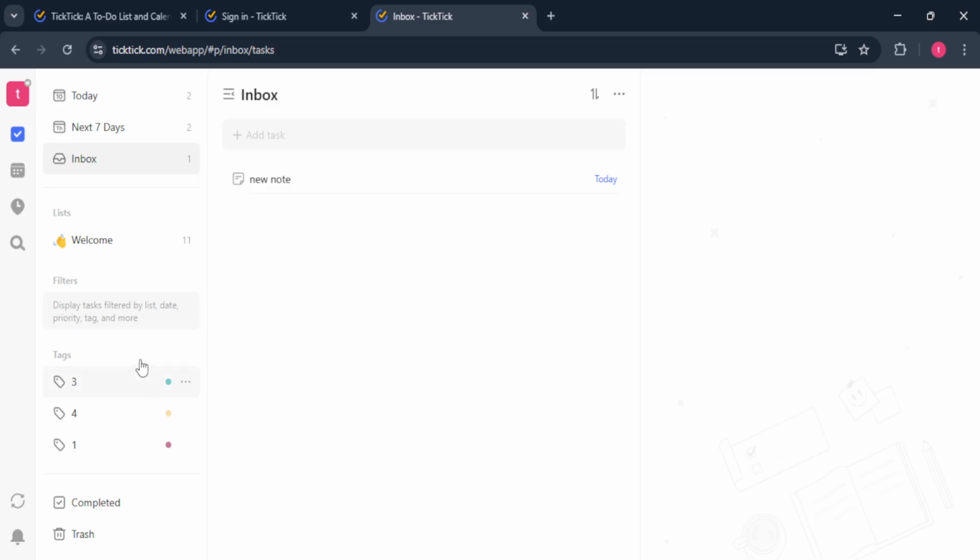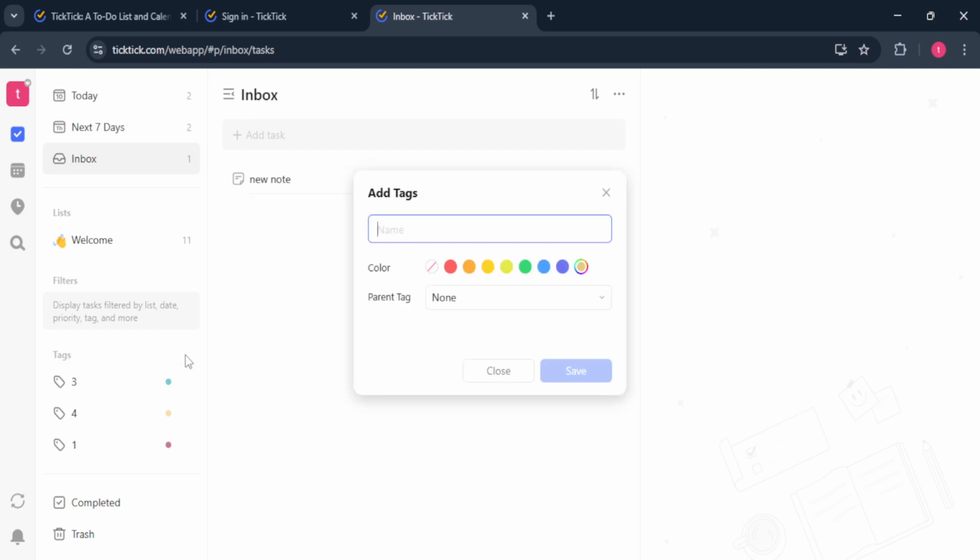Now that you're in, look to the left side of your screen where you'll see the tag section. Here you'll find a plus sign, which is your gateway to creating new tags. Click on that plus sign. A dialog box will appear inviting you to enter the name of your new tag. Think about how you plan to use this tag, as a descriptive name will help keep your tasks organized. Type in the name, and once you're satisfied with it, click save. Congratulations, you've just created a new tag.